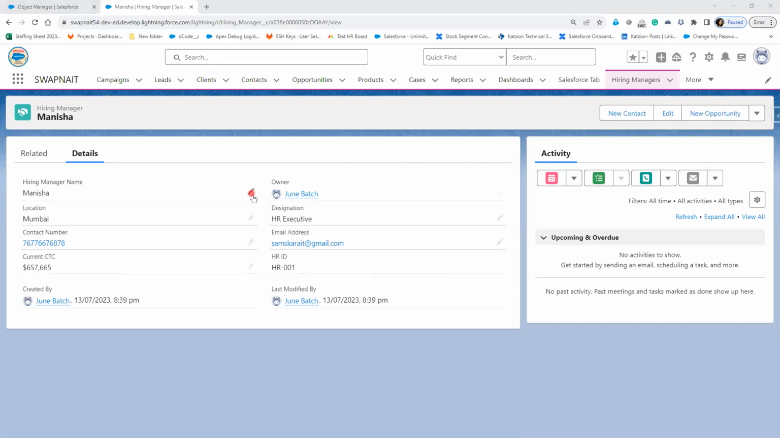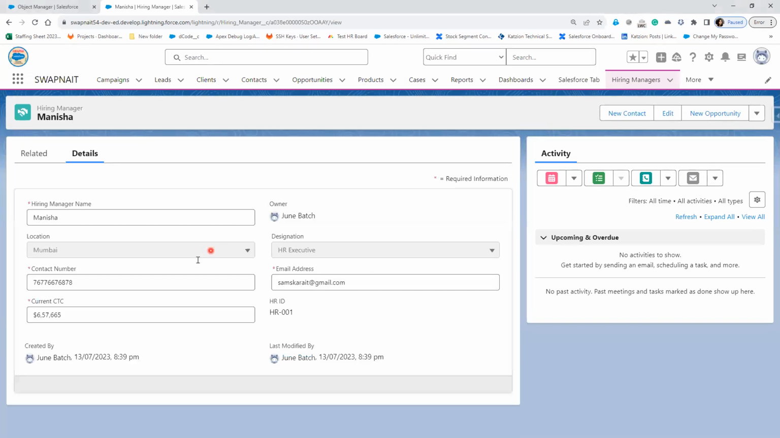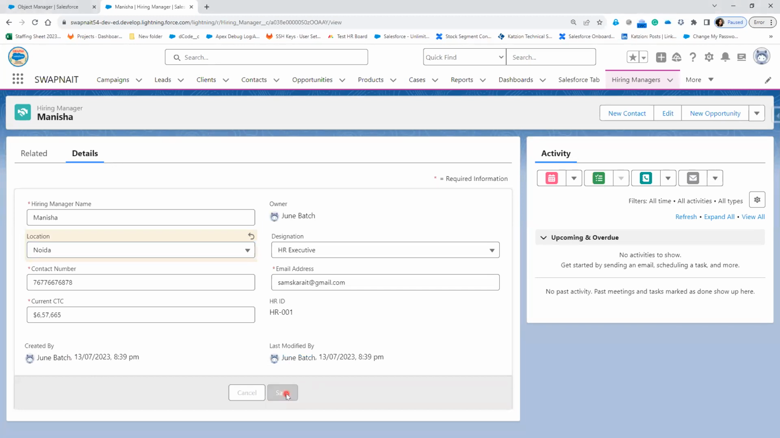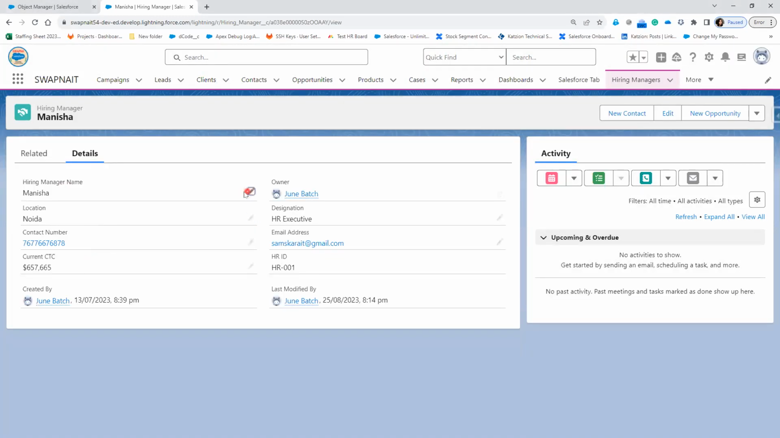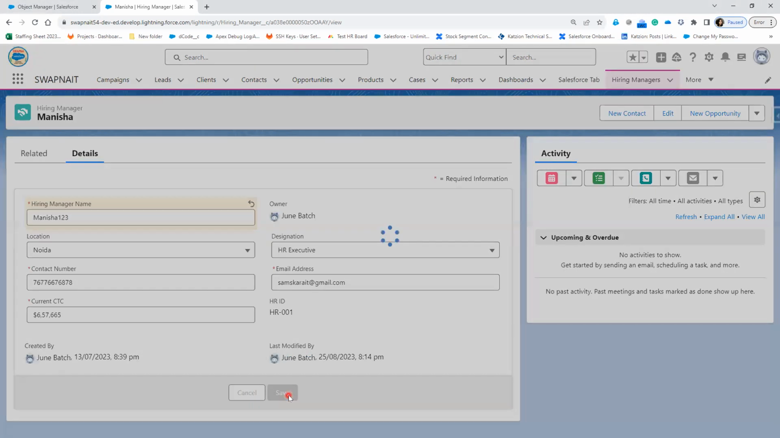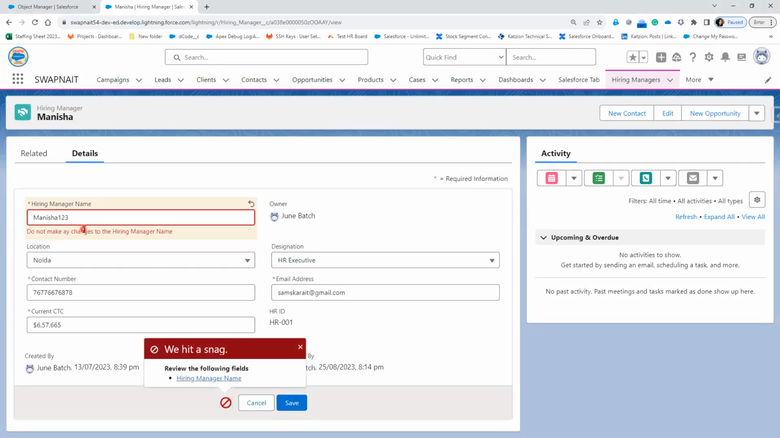In the Detail section, let's assume I'm changing the location. If I change the location to Noida and click on save, the validation is not firing. But if I change the hiring manager to Manisha 123 and click on the save button, it immediately tells me not to make changes to the hiring manager. That means fire the validation rule only when that particular field value is changed; otherwise, do not fire the validation rule.